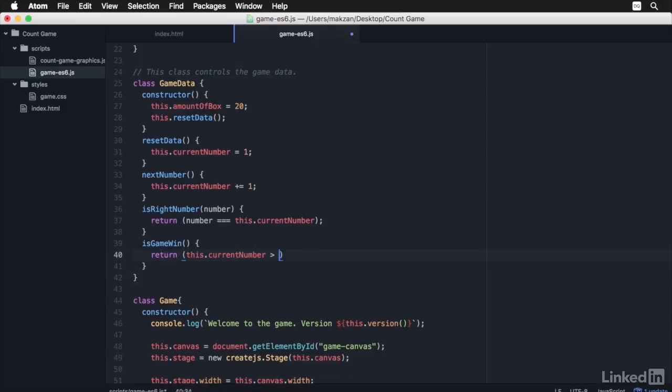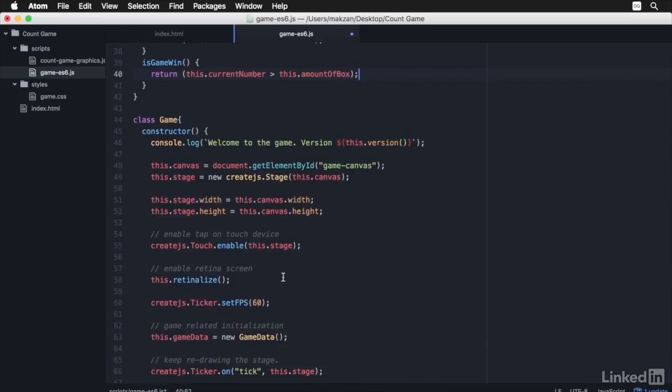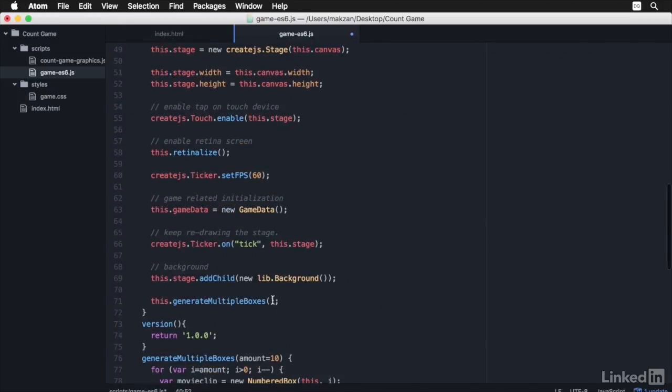Now we implement the method by returning if the current number is larger than the amount of boxes. That means the player has counted all the boxes. On the stage, now our logic depends on the total amount of boxes. We pass the amount of boxes when generating them.